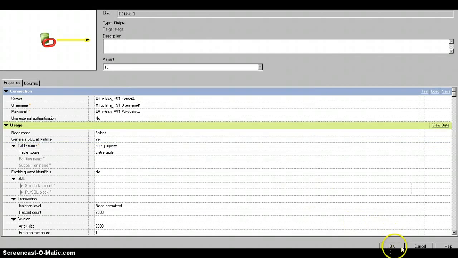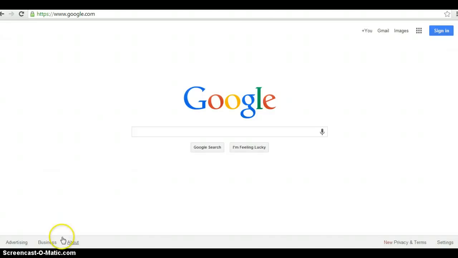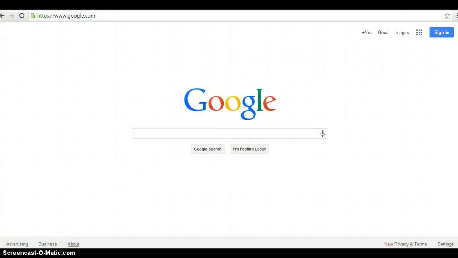So I have shown you how to create a parameter set and how to use the parameter set, and how to create a table definition and how to use a table definition. If it's already existing, we just need to load, and if it's a new table definition, then we need to save, and we can reuse it in any other job. So yep, that's it guys. This is how we create table definitions and parameter sets, and this is how we use them.